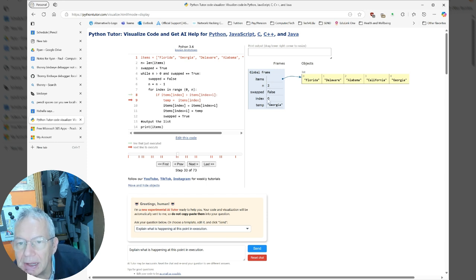So we are looking at index 0. Index 0 is Florida. And we're comparing index with index plus 1. So F is higher than D. So if line 9 runs, temp should hold Florida. Let's see. And it does. So temp now holds Florida. So line 10 will now put Delaware into subscript 0, into index 0. And it's done it. Now swap set equal to true.